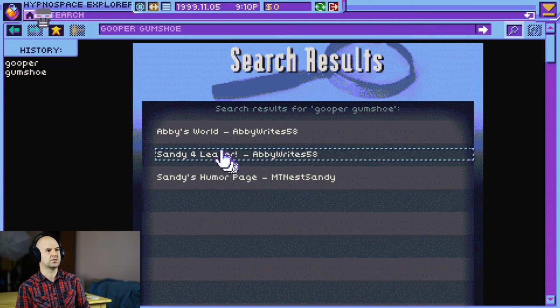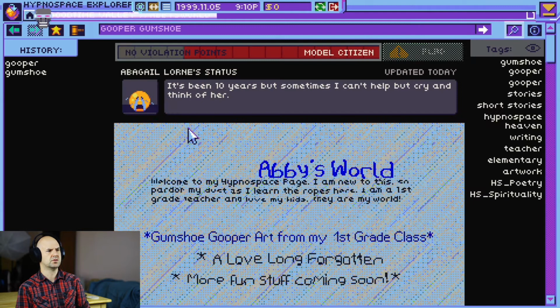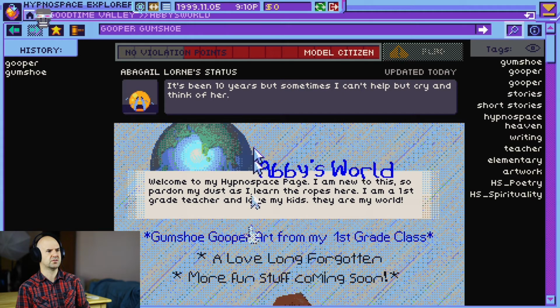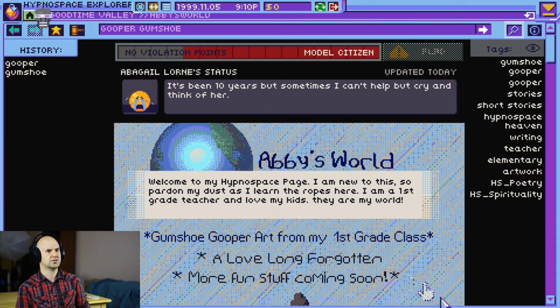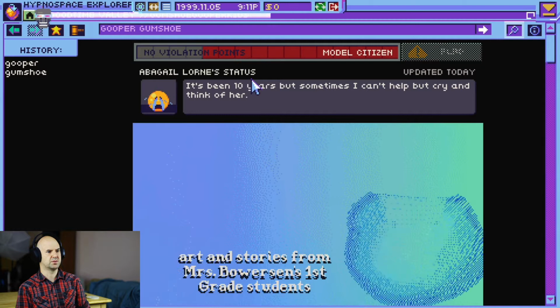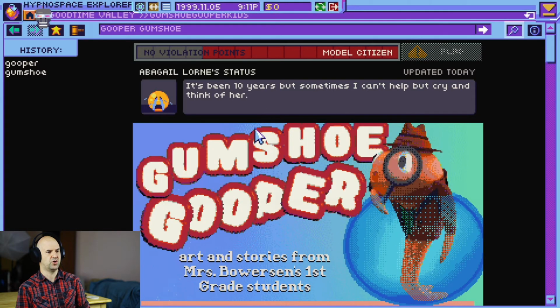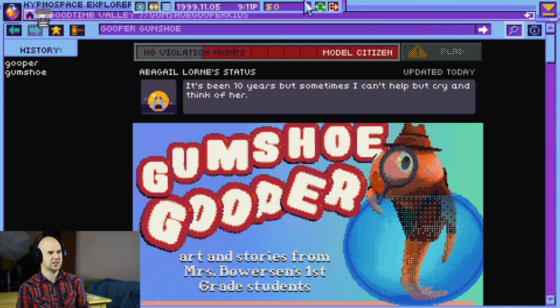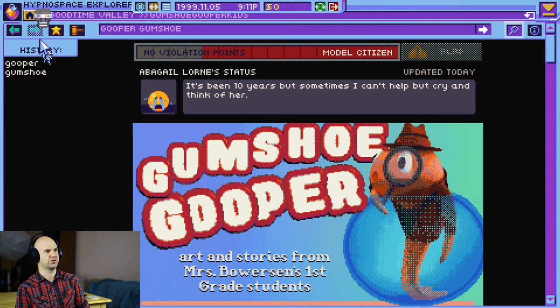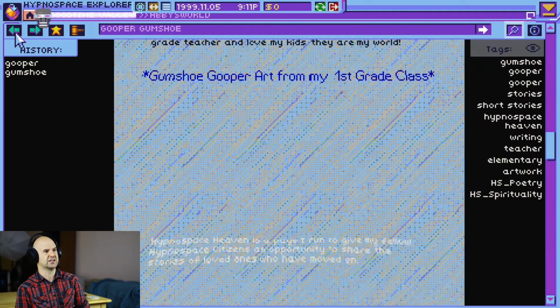Abby's World. Gumshoe Gooper art from first grade. Come on, it's been 10 years. Oh, that's fine. Gumshoe Gooper is a fish, it's fine, Abby. I'm not gonna patrol you for that. No violations here.